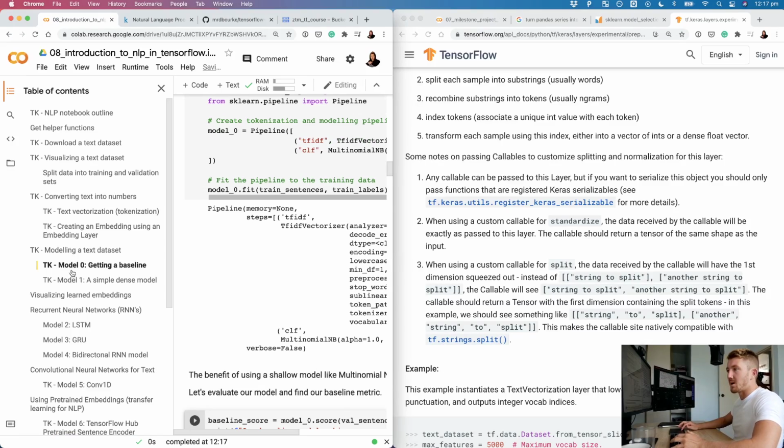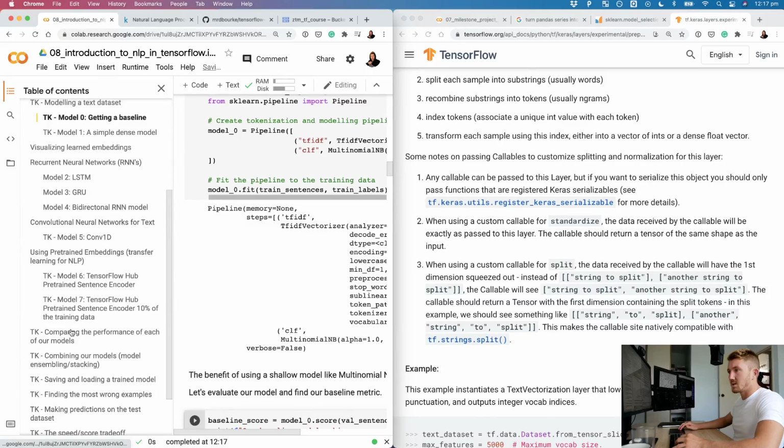Now, have the headings been updated here? Model 0, yes, yes, yes, yes.